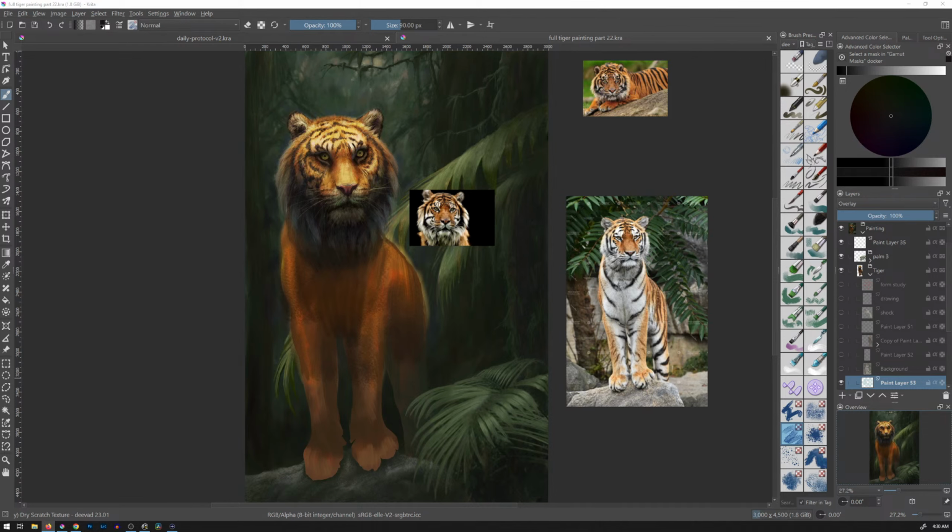Working on the tiger. Working on the tiger. So when we left off on Thursday, this is what we did. We lightened up the tiger's head. And let me zoom in on this.